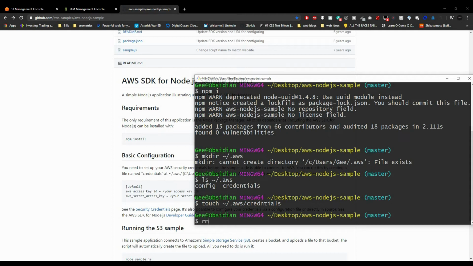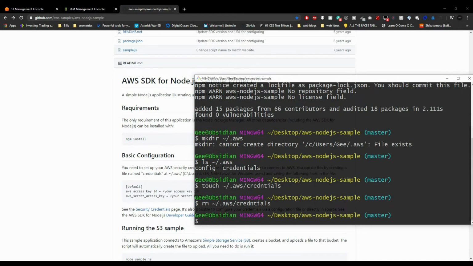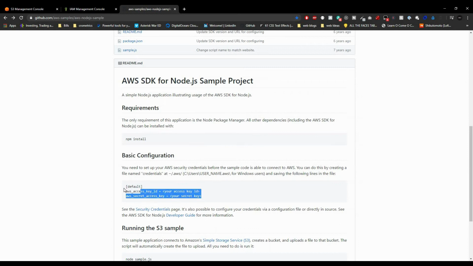So I'm actually going to remove that file. I'm actually go up one. RM, there you go. All right, so we just created a credentials file inside of the .aws. Now what we need to do is actually copy this. Let's copy this.